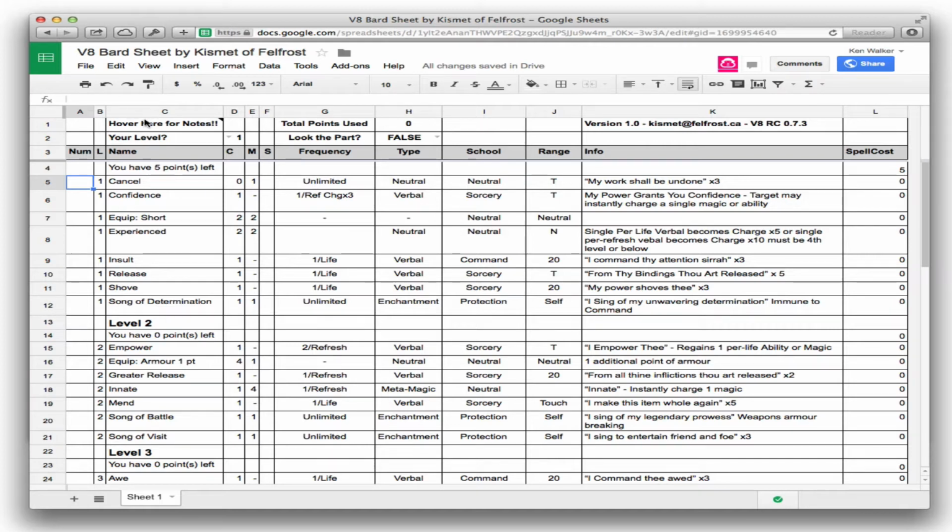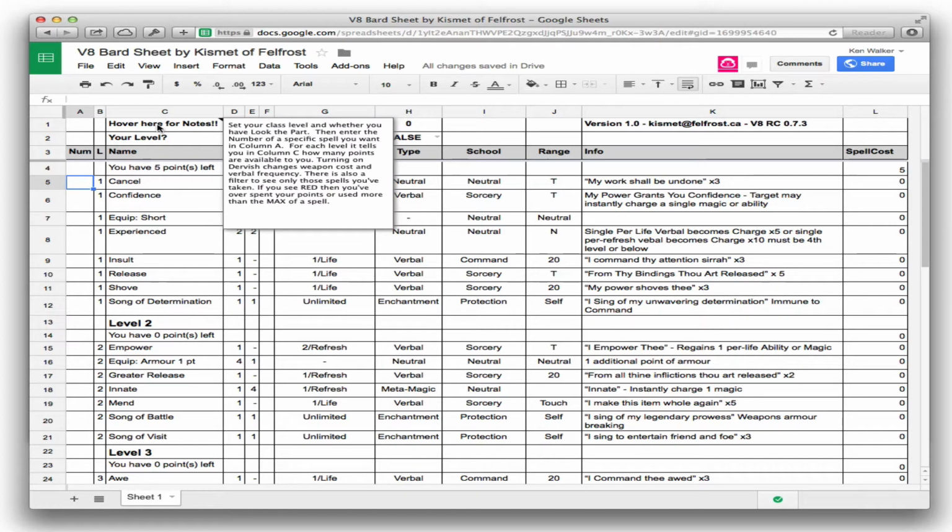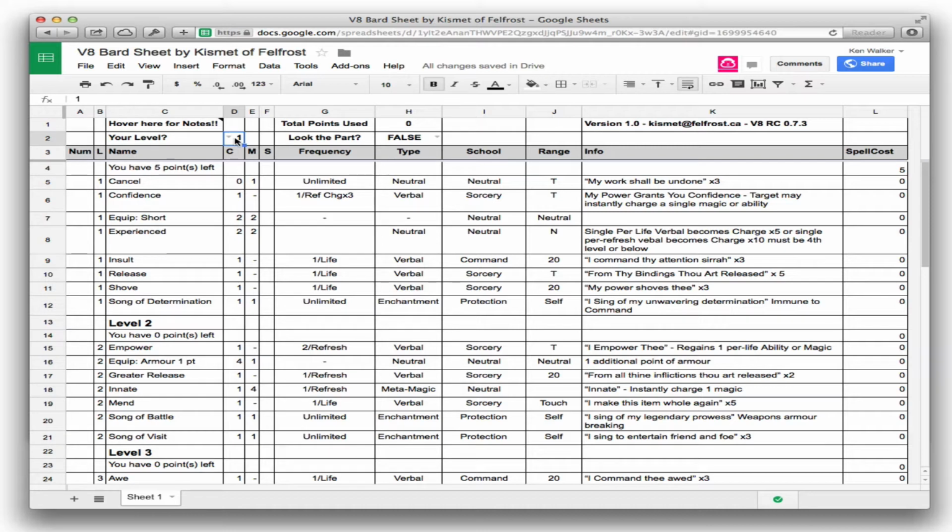The first thing you can do is hover over this area for a little bit of notes on how to use the spreadsheet. But essentially you set your level, 1 to 6. And you set whether you are looked apart or not, determined by the Reeves. This is against the V8 rule set 0.7.3, and what I should be able to do is update the spreadsheet and have people subsequently make copies of it as I keep updating it. So what you do is you just end up entering in the number of a particular spell that you want to have. Obviously cancel doesn't cost anything.